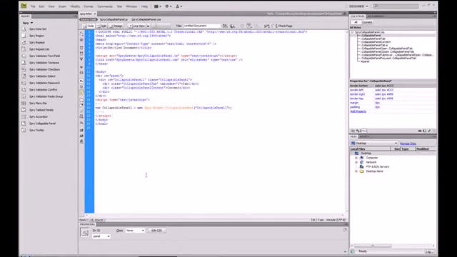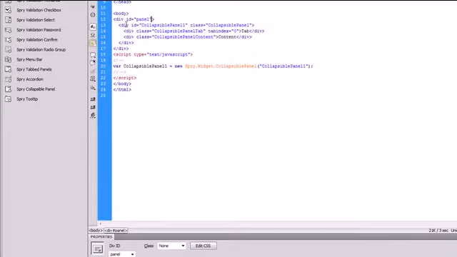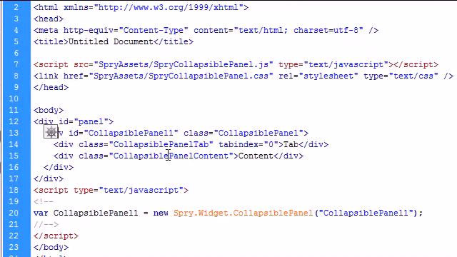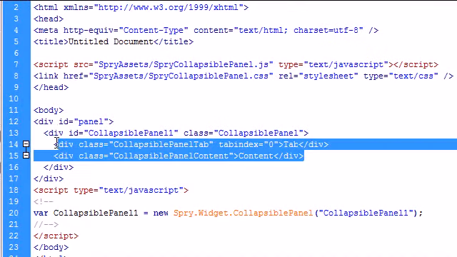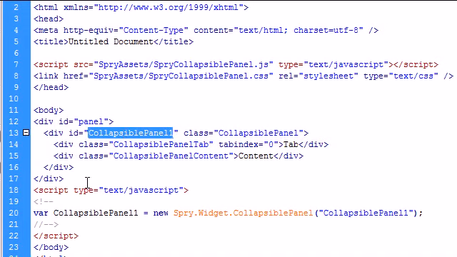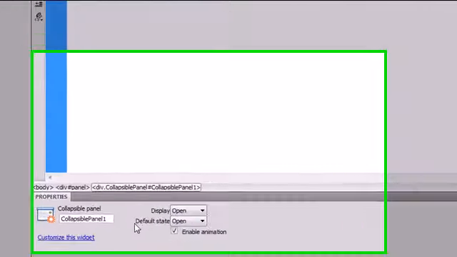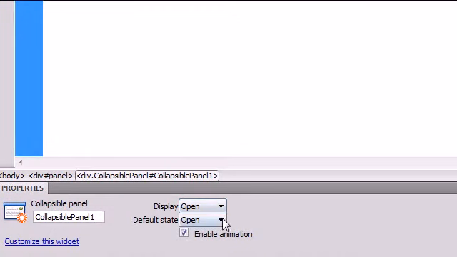And it's still not exactly what I want to see when I load the page. So I'm going to click inside the parent div of the collapsible panel with the ID of collapsible panel 1, and I'm going to change some of these default state and display options right here. So I'm going to change these from open to closed. That way whenever we open up the page, the panel is going to be closed instead of open.